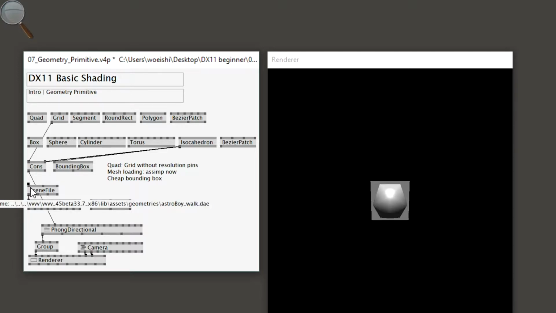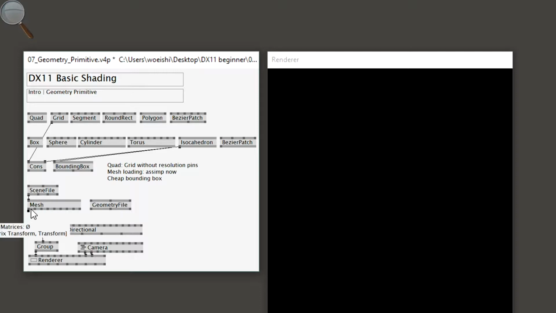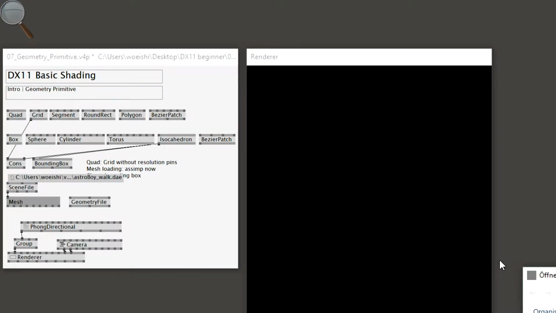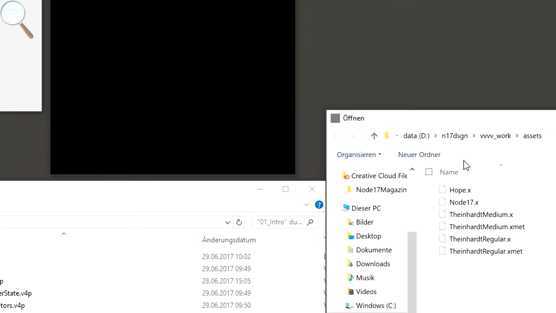You can load meshes via the scene file. So this one should be loaded already? Yeah, mesh. No, it's set to an old path. Okay. You have to reference the file again, since that workshop was last held with an old version.